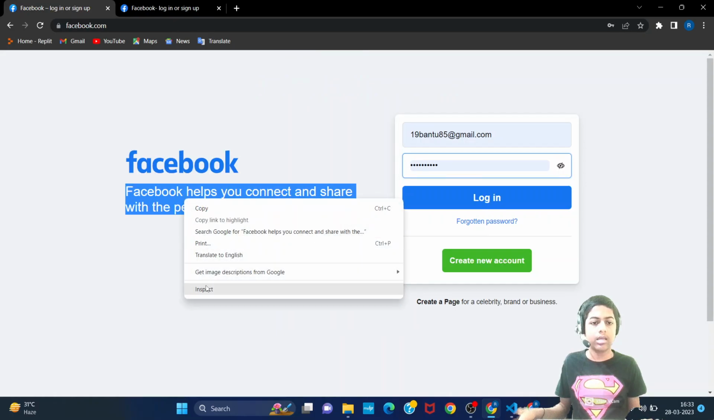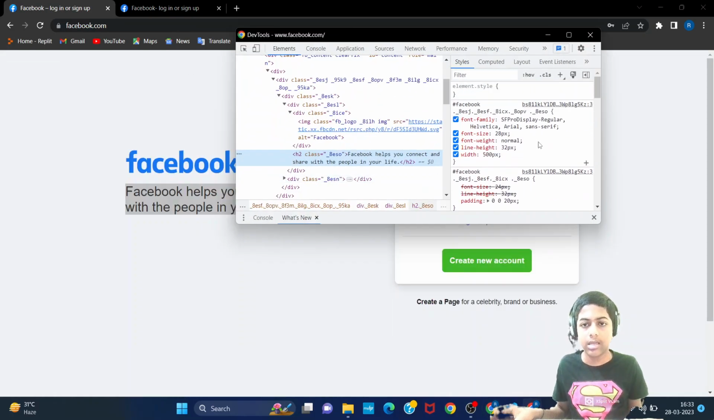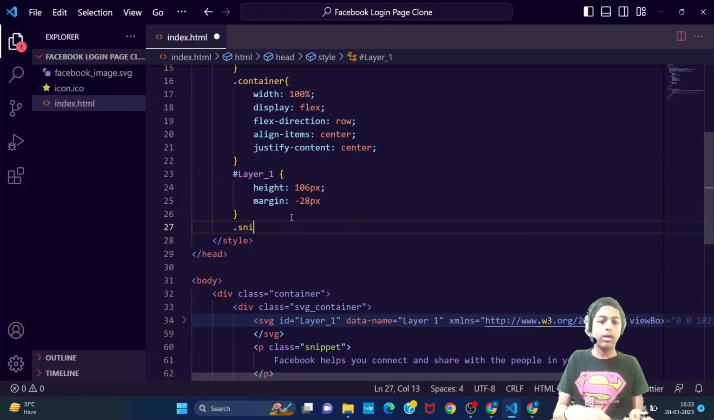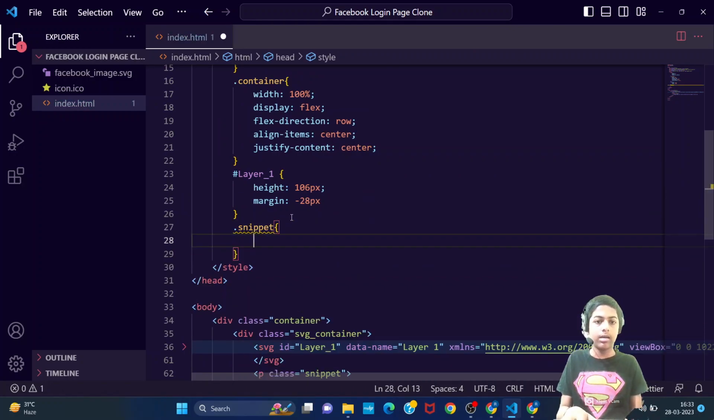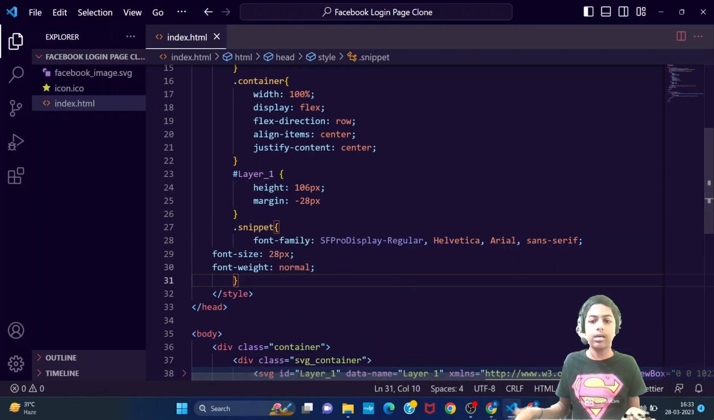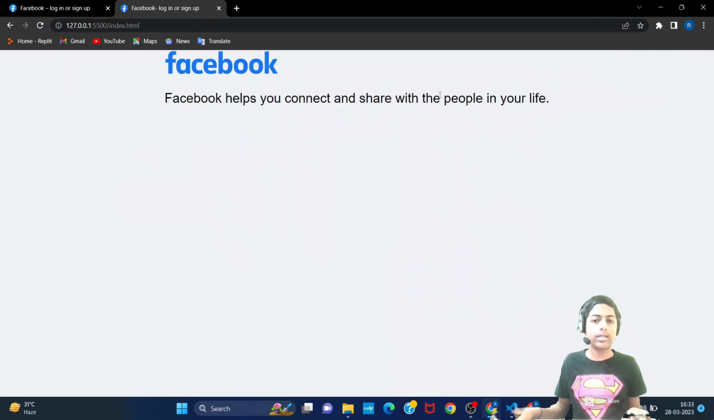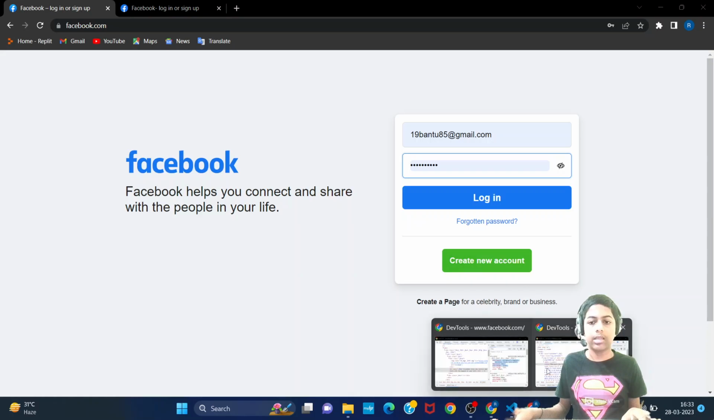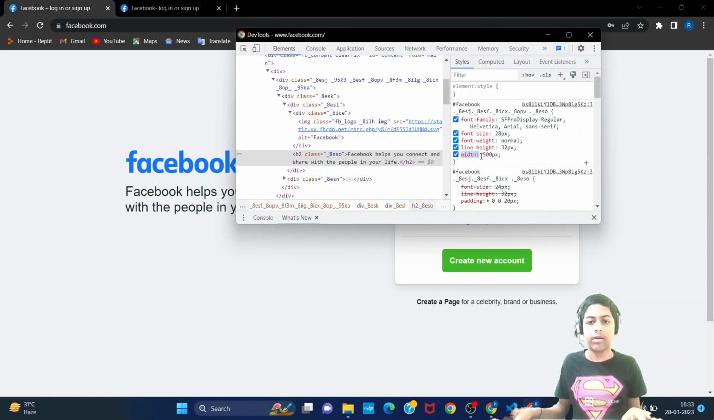What we need first is the font. What font is used? This is a font with size, font weight, line height. Okay, so we need to copy only this much here. Copy this. Okay, so let's take the snippet, and in the snippet let's paste this here. Now you can see something like this we are getting, but we also need one thing, that is the width of 500 pixel, right?